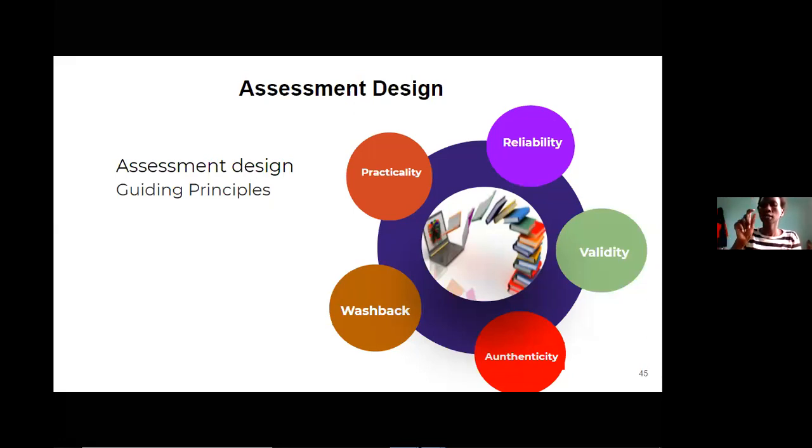And finally, we have what we call the criterion validity. Do the results correspond to a different test of the same thing? So these are the things that before you come up with your assessment criteria or tests, you should consider.